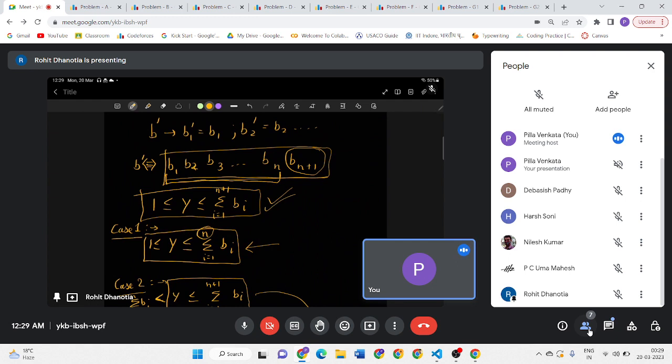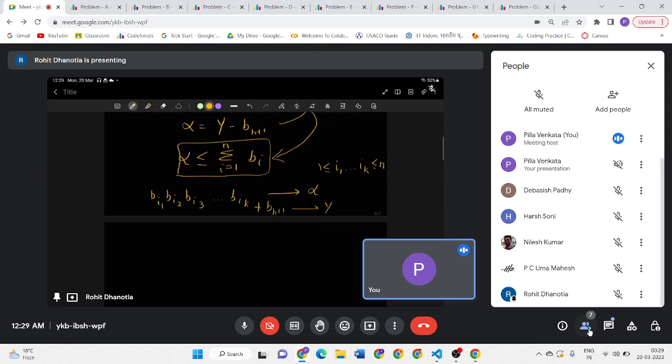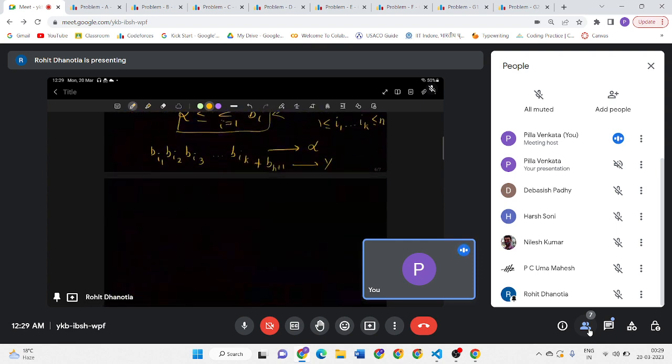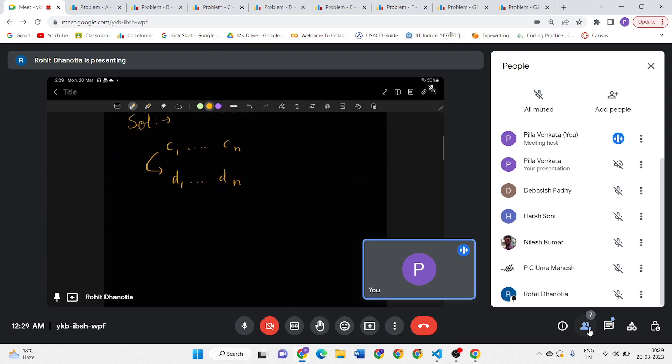Now as this condition is being held, we will use this to generate our solution. For the actual solution of the question, we will be given a sequence c1 to cn. First of all, we will sort this into, let's say, d1 to dn, that is d1, d2, d3 to dn.